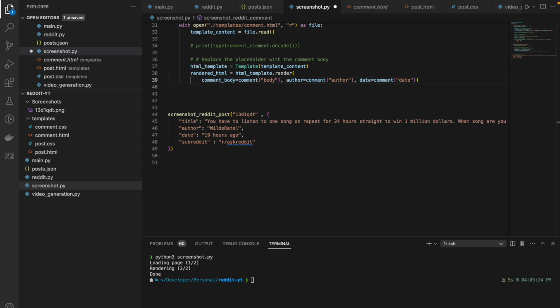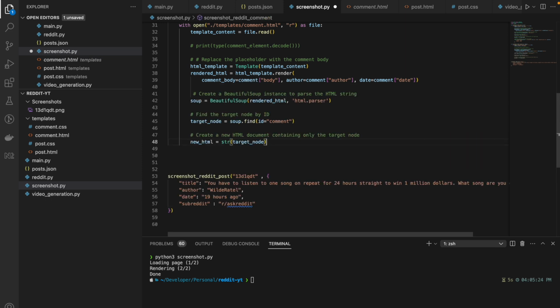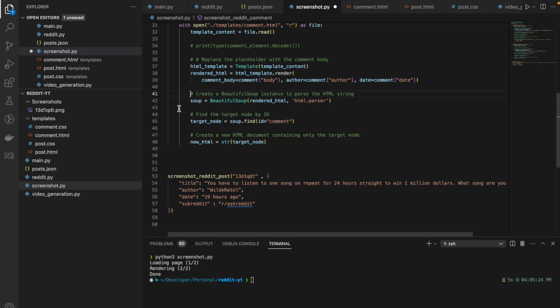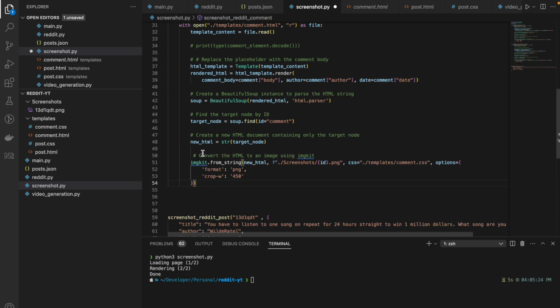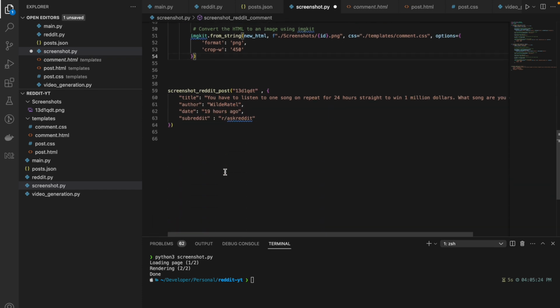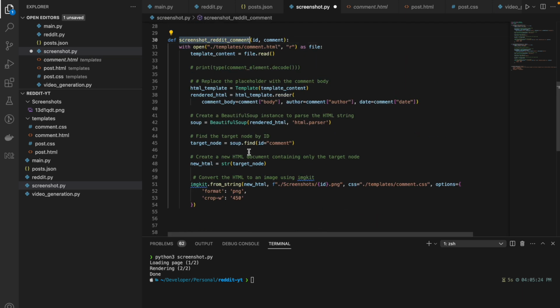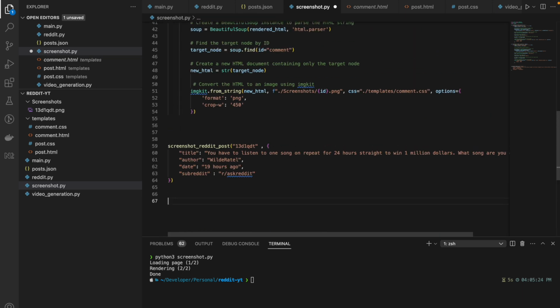Going ahead, we will use BS4, get the target node. What we are doing here is using Beautiful Soup to get the rendered HTML in nodes, targeting the comment node here. So we have an ID, and we are converting that into a string. And using ImageKit, like in the post screenshot function, we are generating the image here. So let me show you how this will work. Let me just run this function, screenshot reddit comment.